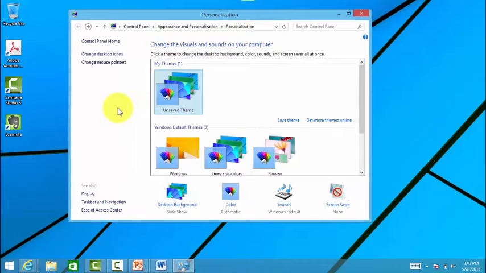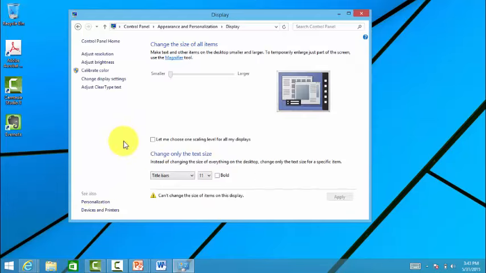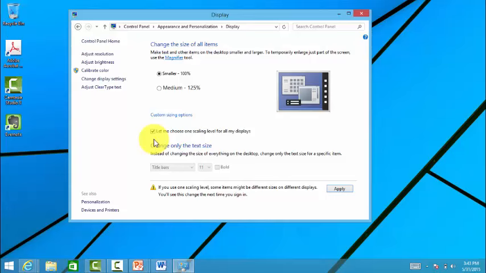Now, let's continue on with some of our customization options. Let's now go over here to Display on the left-hand side. Now, I might want to make some options on my screen bigger. I might want to make some of the text a little bit larger, etc. Now, you'll notice here it says change the size of all items. I also have here it says let me choose one scaling level for all my displays. So let's go ahead and experiment with this. When I click on this, you'll notice things get changed a little bit.